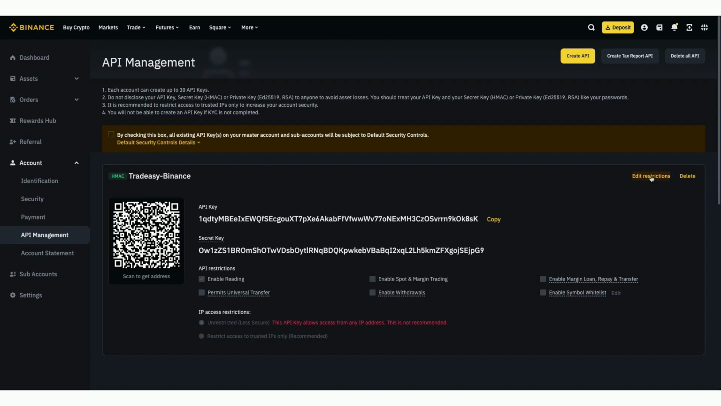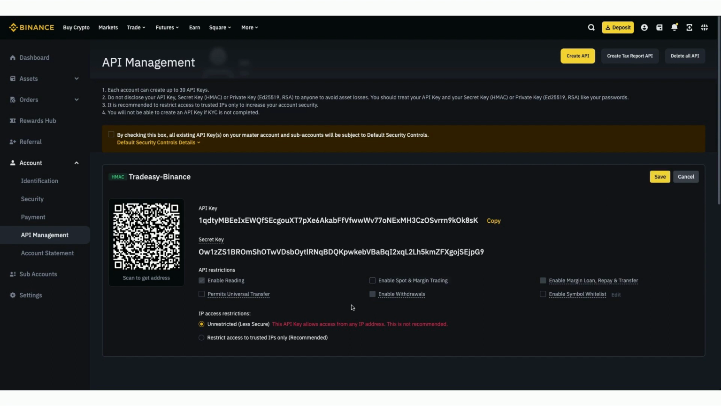Go back on your Binance page and click on Edit Restrictions, then on Restrict Access to Trusted IPs Only and paste the IP addresses. Click on Confirm. This is a very important security measure.